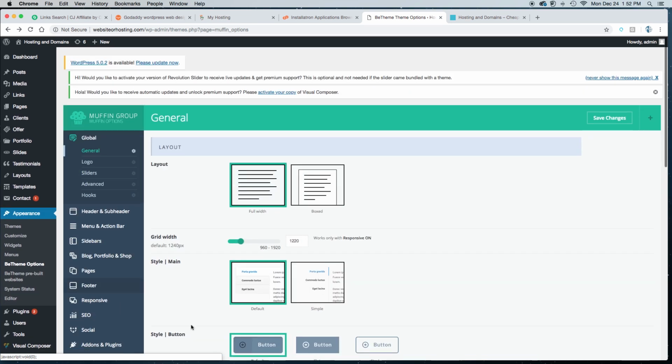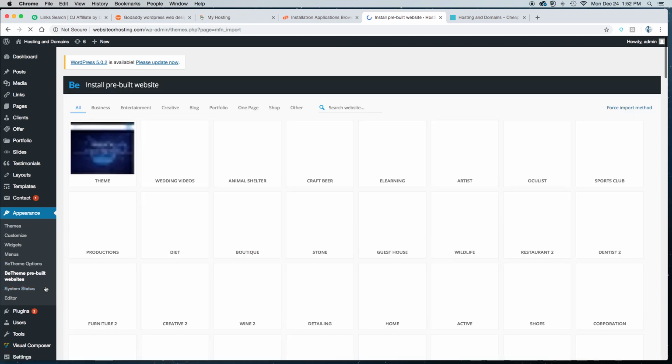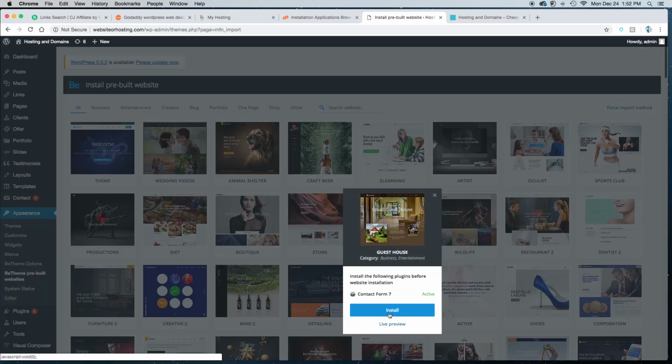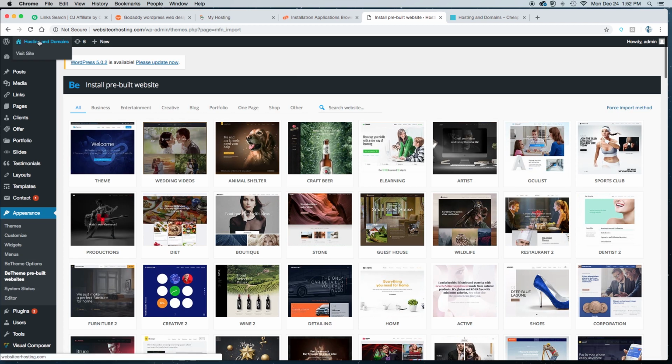So the way that you would do that is you go over here to Appearance, BeTheme, Pre-installed Websites. So you'd have to have already installed BeTheme to be able to find this. You'd select the one you want, you click on it, and it will ask you, do you want to install? And you install it. Depending on your bandwidth and your Wi-Fi or whatever, it takes about 2 minutes to install, and then from there you can just customize it.